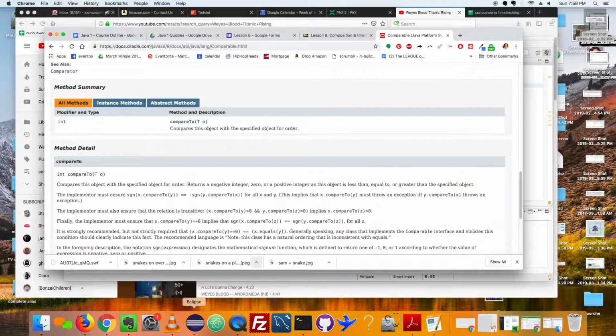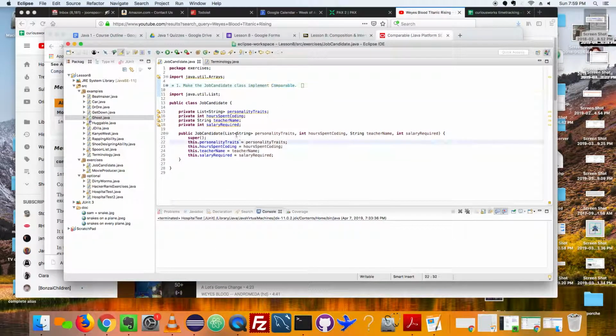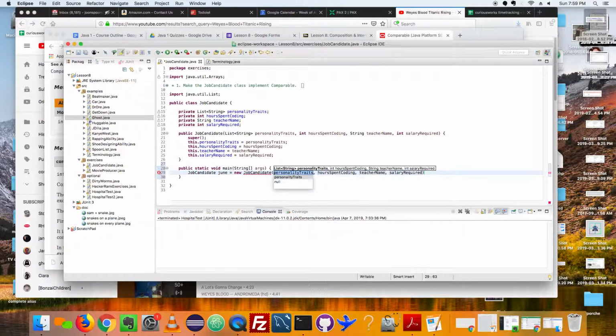But I'm just going to show you a little more about the task. This is a job candidate. You're going to be implementing Comparable to add a compareTo method. I'm just going to mess around in here for a second. So to compare, we're going to have at least 2 job candidates. So I'm going to volunteer to be the first one. Alright, so I've got to put in all this stuff.